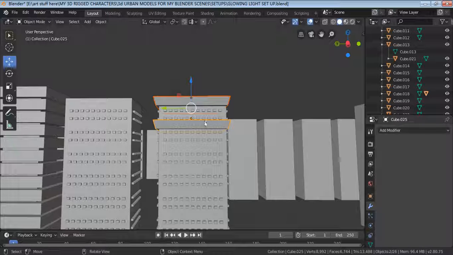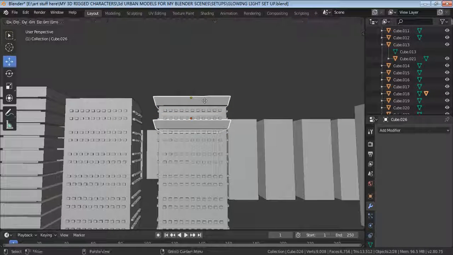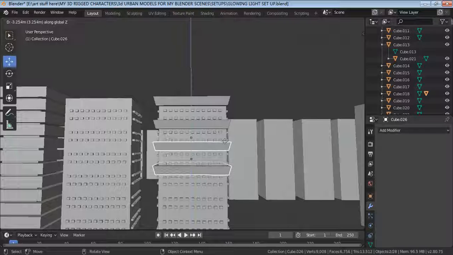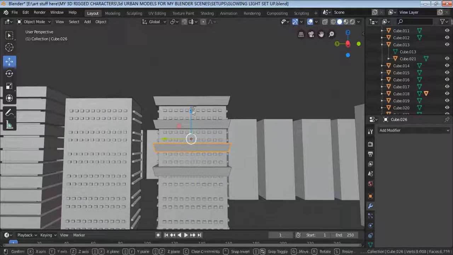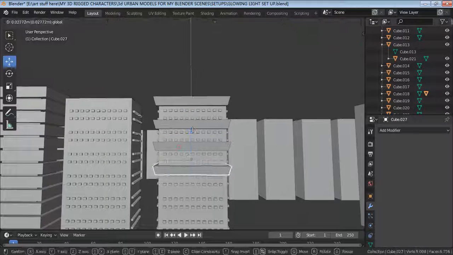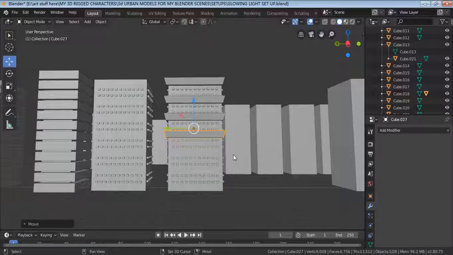Duplicate. Didn't do a good job of that, did it? But we can move those. It's okay. Not too many to do anyway.